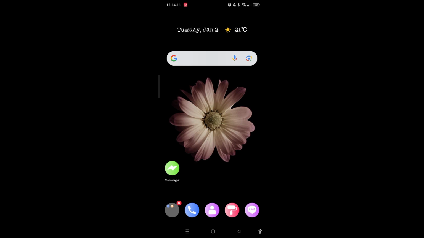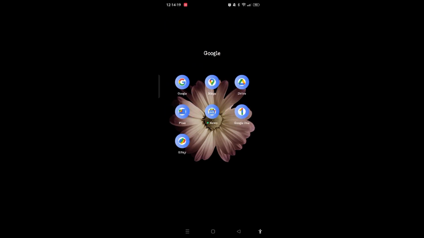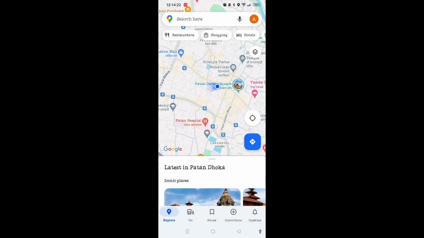On today's tutorial, I will guide you how to enable dark theme on Google Maps. For that, you can head into the Google Maps application on your device. Make sure to update your application to enjoy the latest features.